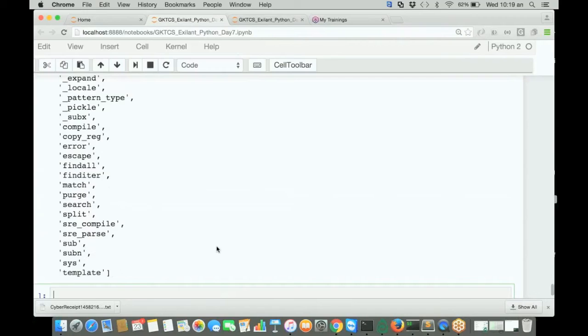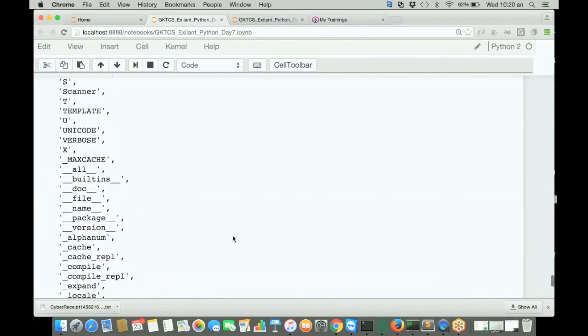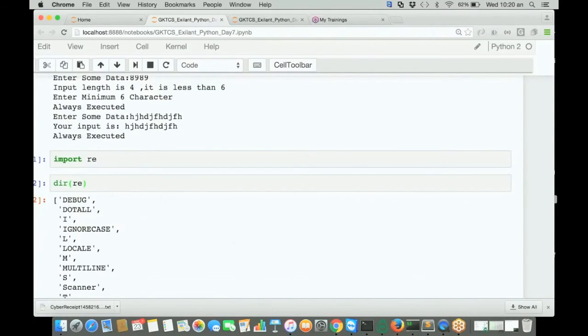It includes methods like compile. We'll be using these methods actually: compile, search, find all, match, the substitution method, and the split method. So there are some methods for the regular expression. So what is this regular expression all about?